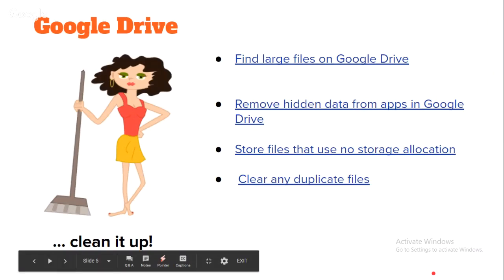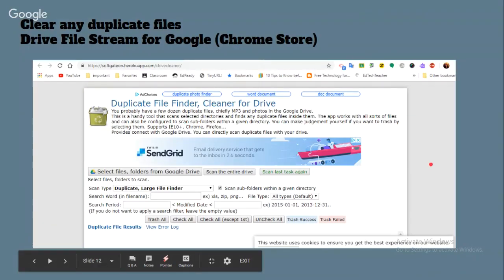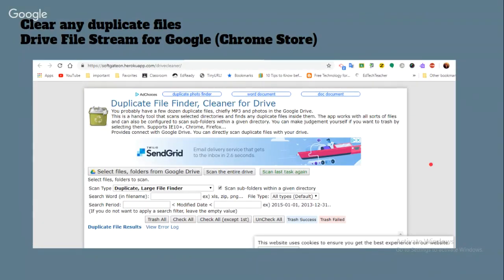And last but not least, we want to clear any duplicate files. If you are using the G Suite for Education account, you want to use the duplicate file finder cleaner for Drive. And this is in Drive File Stream, which you can find in your Google Chrome store up here. And what that will do, it will go around and find all your duplicate files. And then you can go ahead and delete the duplicate files.